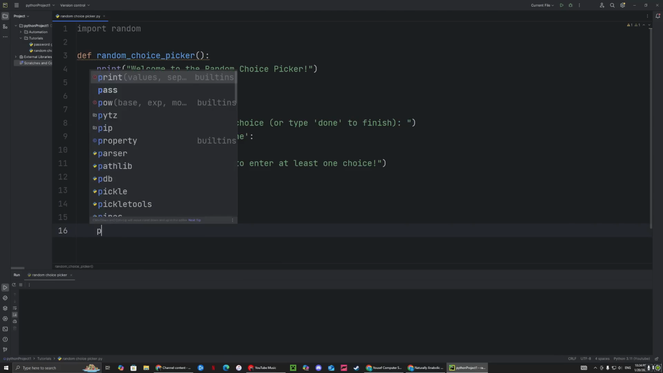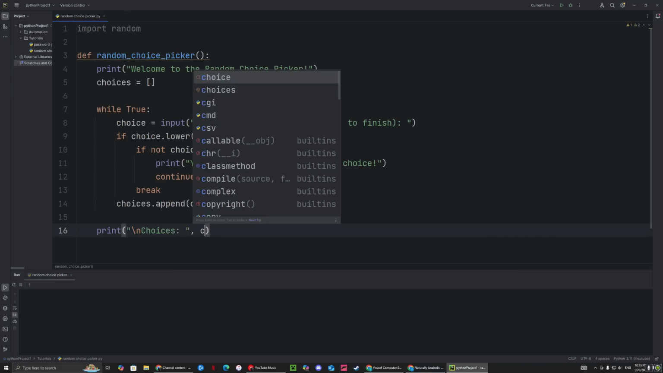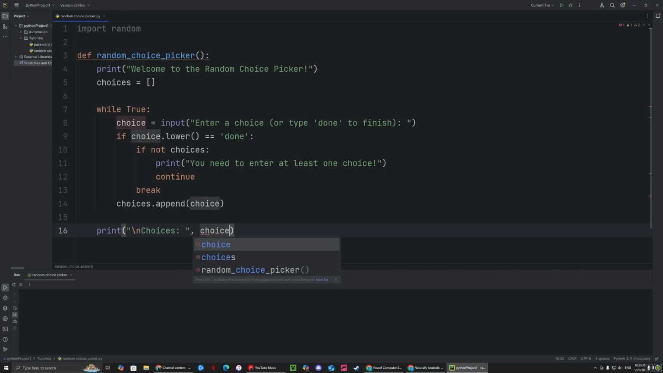Moving on, we're going to print, and make sure the indentations are correct, because if I type this here, it would not be a part of the function anymore. So it would have to be here. So we want to print \nChoices, which is going to skip to the next line, and then it's going to print your choices. So we're going to say "Choices:", choices. This is going to print the word Choices, and then print the array itself, and it's going to show our choices.